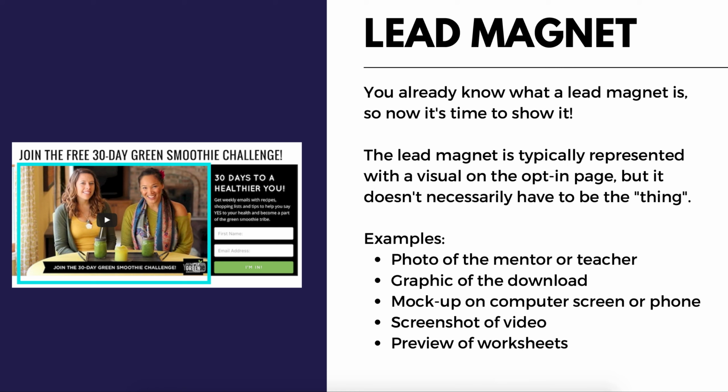Yes, they're using the words to tell you what it is, because in this case, if you just read some of the copy, it's saying get weekly emails, shopping lists, tips. So we know that's what they're getting ready to deliver, but the visual's got to be something captivating, right? Remember again, the key here is enticing someone to want to sign up.